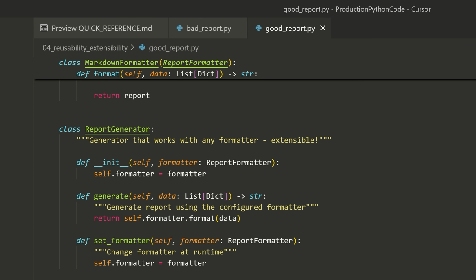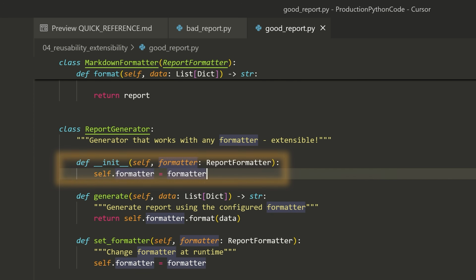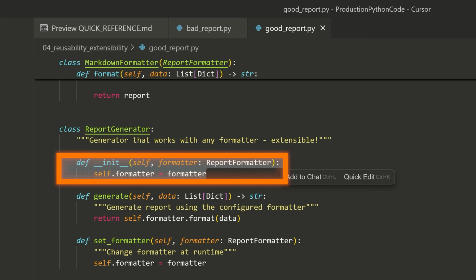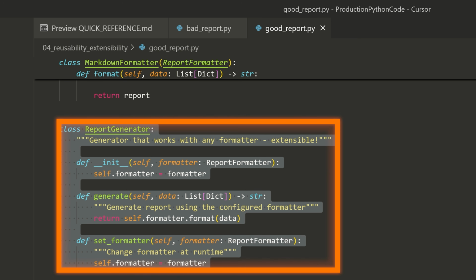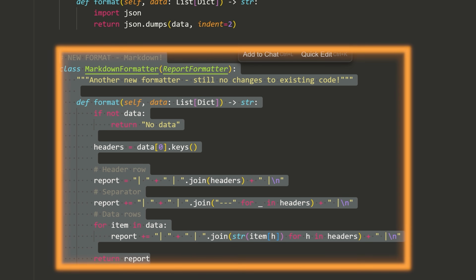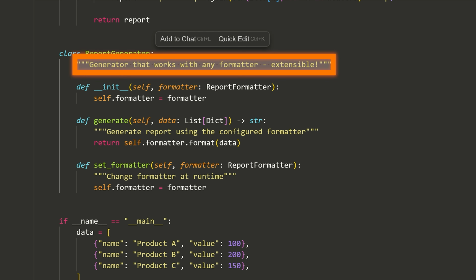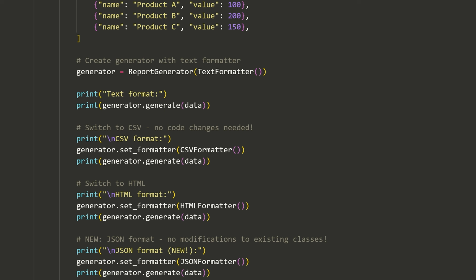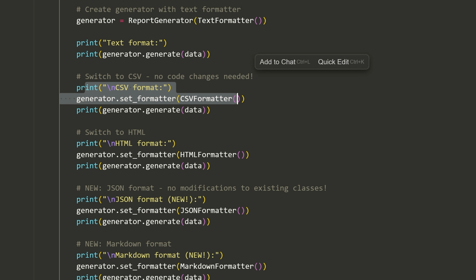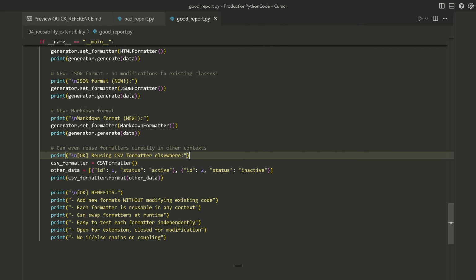And then for my report generator, what I can do is take in any report formatter, right? And then I can generate a report by simply using that formatter. So now if I want to extend this, there's no changes that need to be made to my report generator. I simply write another report formatter, and I can now pass that into my report generator, and it can generate a report. It's extensible without needing to be modified. And if I go down here, you can see that I can use this generator with all these different formatters. I can even use a list, for example, and it just works.